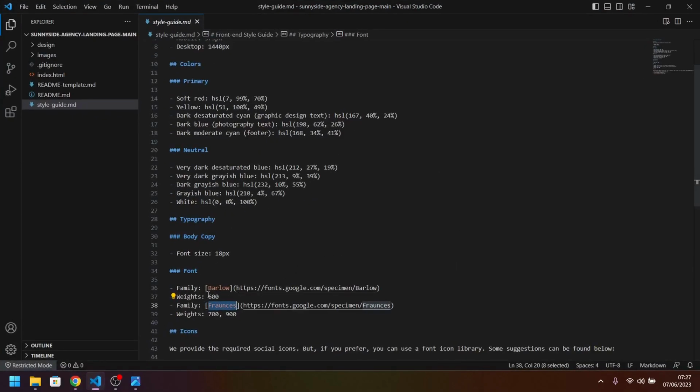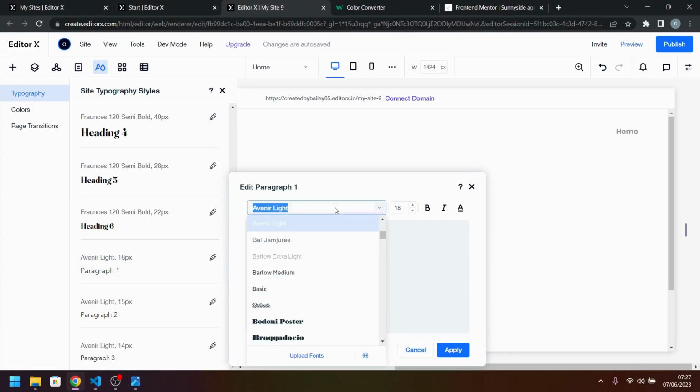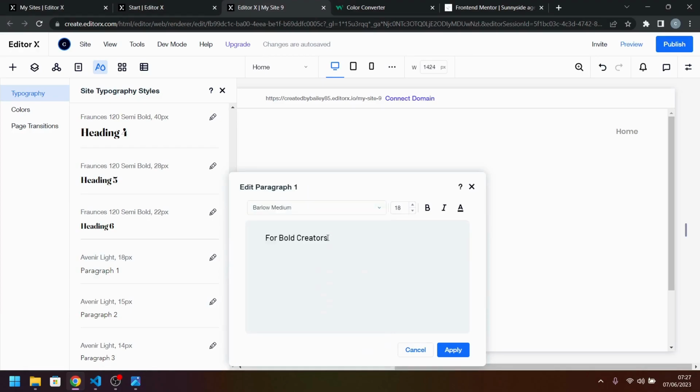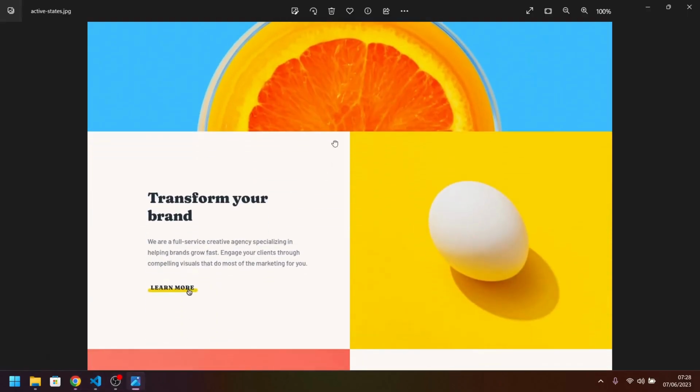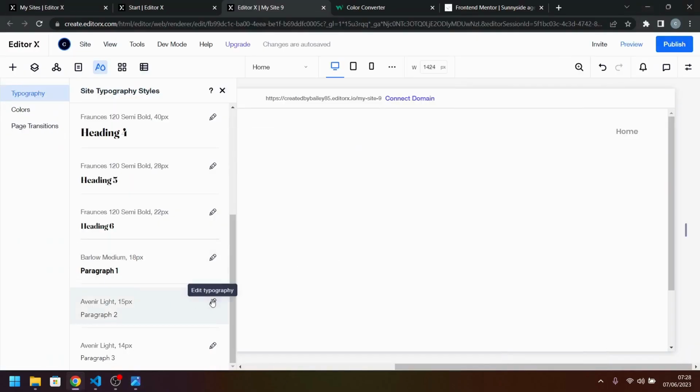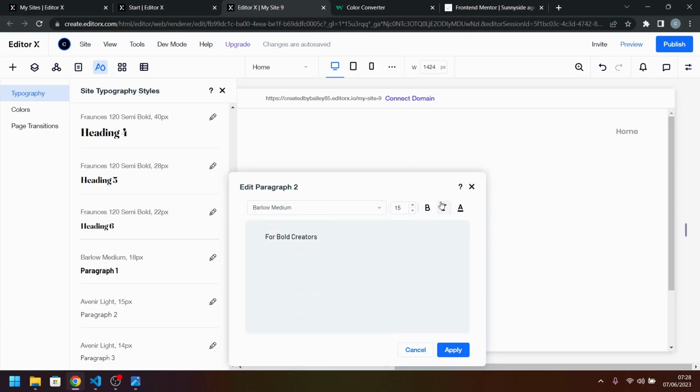Okay, now that the heading fonts are done, we need to set up our second font, which is the Barlow font. We do the same for the paragraph fonts. Enter the Barlow. We're going to want medium, we want that to be bold, I believe. Yeah. And we will do the same for the 3 paragraph font selections.